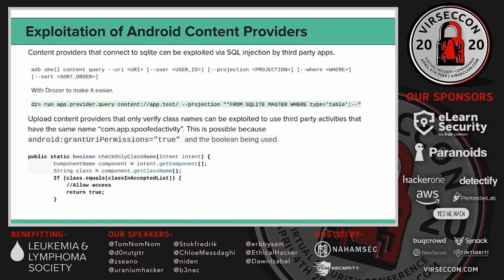Exploitation of Android content providers. So I found a few ways that these can be exploited. Content providers that connect to SQLite can be exploited via SQL injection by third-party apps. It's easier, in my opinion, to do this with Drozer and while using the projection flag.